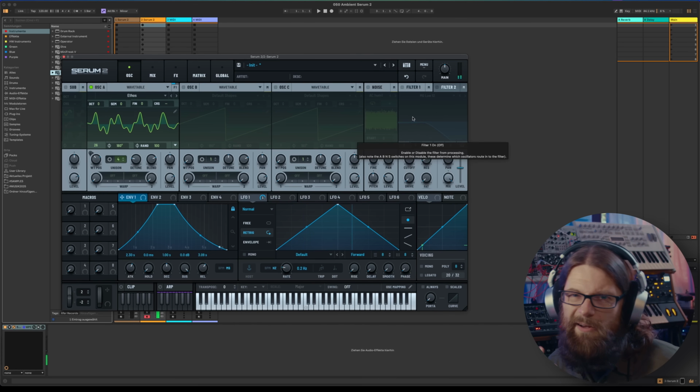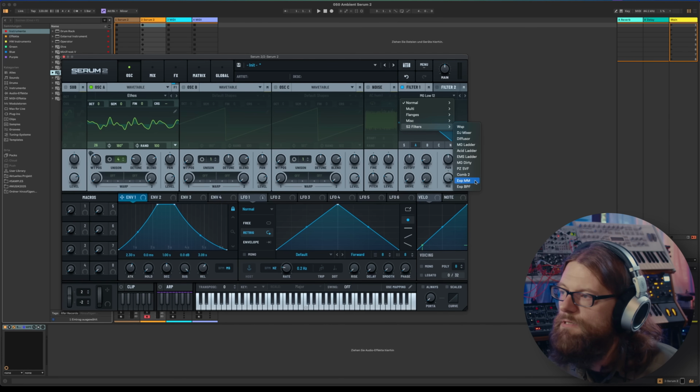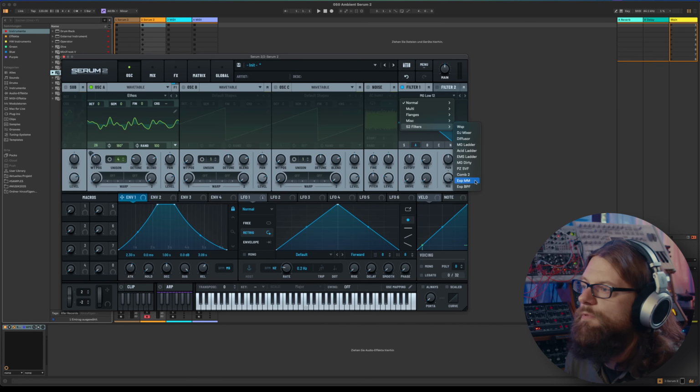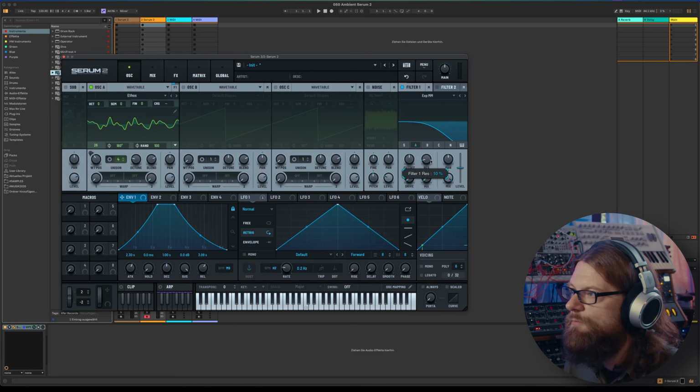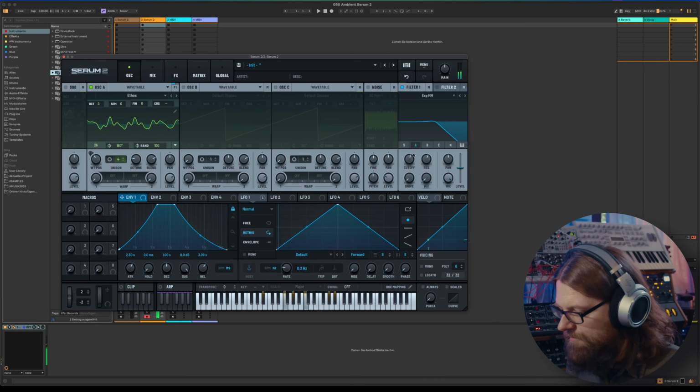All right, now it's time for some filtering. So in filter 1, this time I want to go for the Expander multimode filter. It's a new filter from Serum 2. It's modeled after the Oberheim Expander or SEM filter, also used on the Oberheim OB-6. And it's a 12 dB filter, so I think it's nice for this kind of pad sounds.